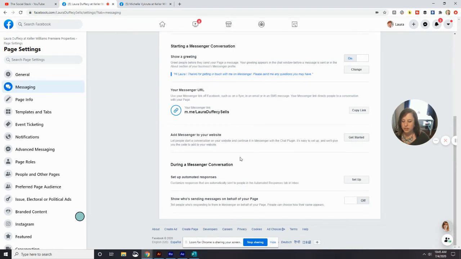Then what we're going to dig into a little bit more is this section, during a Messenger conversation, where you can set up automated responses. It says customize responses that are automatically sent to people in the automated response tab in the inbox. So I'm going to go ahead and hit setup.